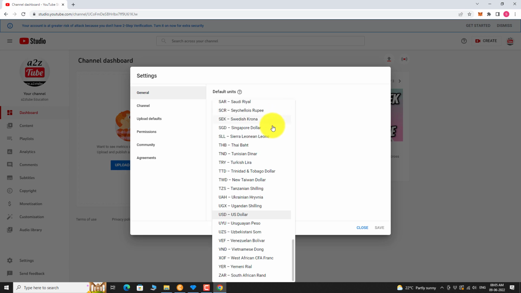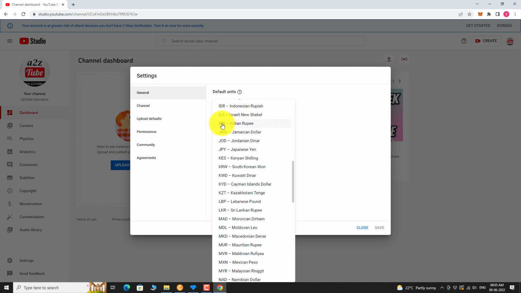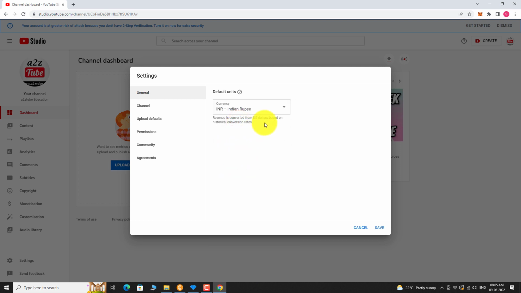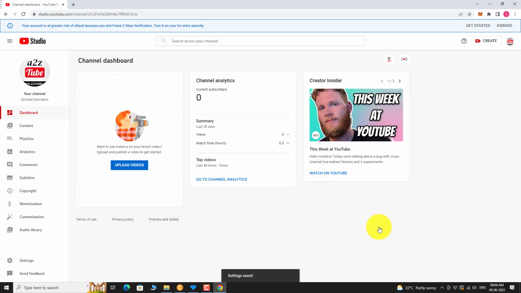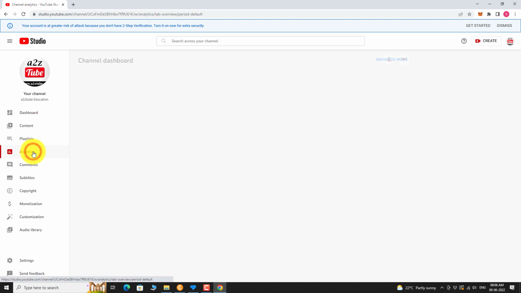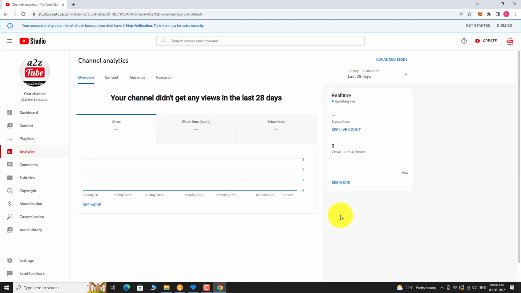Select your preferred currency. Click Save. That's it, your default currency has been changed. Now, if you go to Analytics, your earnings will be shown in your default currency instead of US dollars.